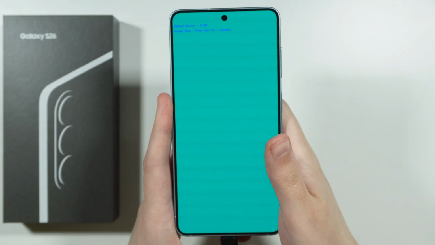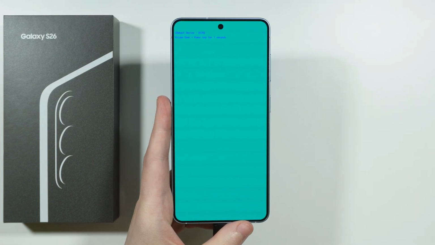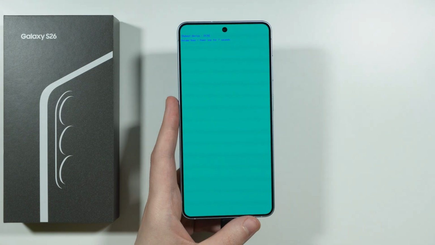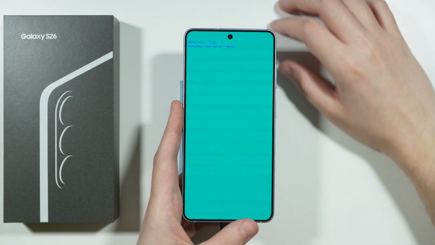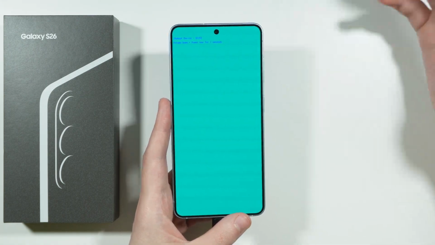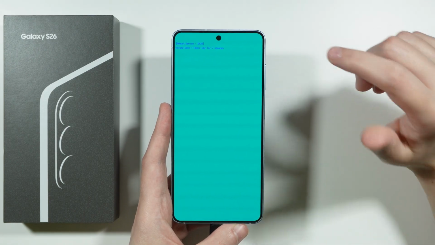And there we go. As you can see now, we are here in the download mode. This is how it looks right now. And of course, if you have some software or something, I assume you should be able to use the download mode from now on your phone.